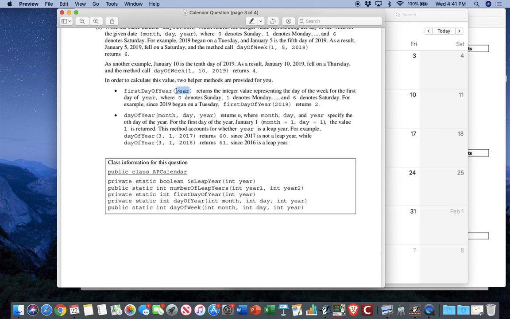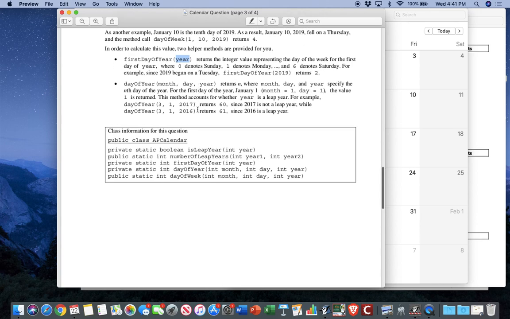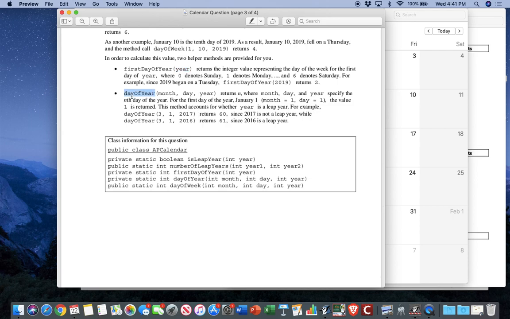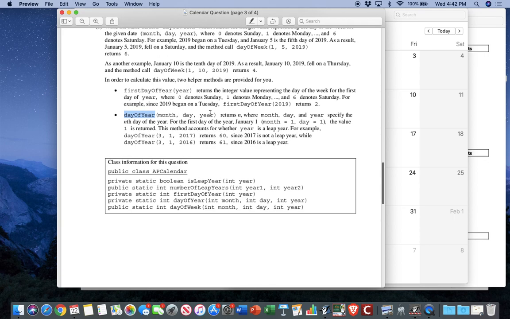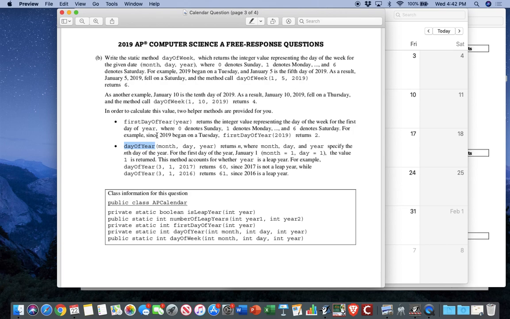So first day of the year will return what day of the week we are, but not as a string. It's going to be a number between 0 and 6, where 0 is Sunday and Saturday is a 6. So we're going to use this helper method, and then we're going to use this other method called day of year. What this method does is it takes in a month, a day, and a year, and it tells you, if you put in January 10th, it would return a 10 because that's the 10th day of the year. But if you put July 1st, you would get, I believe, 182 because that's the 182nd day of the year. All right, so those are our two helper methods.